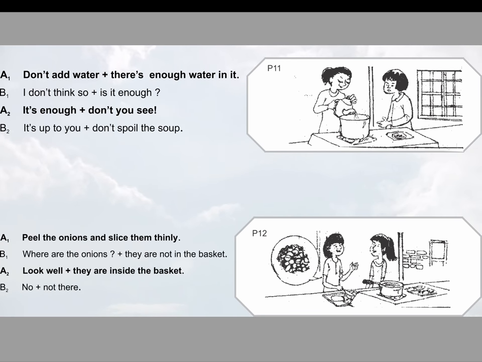Dialogue number 12. Where are the onions? They are not in the basket. No, not there.